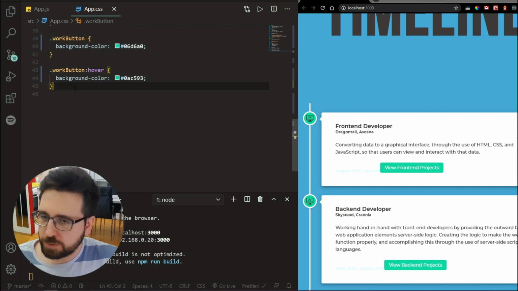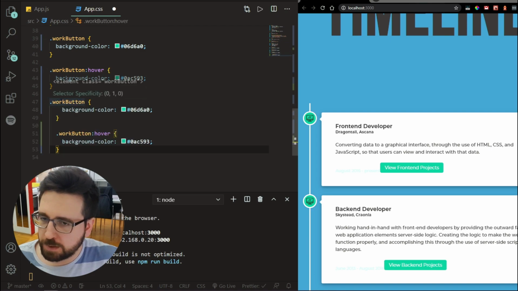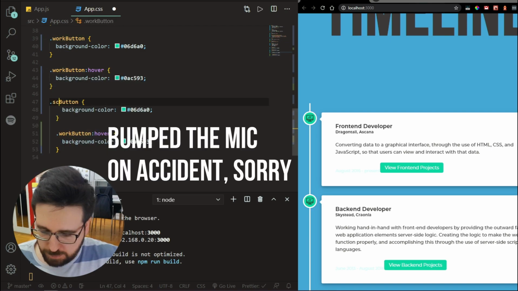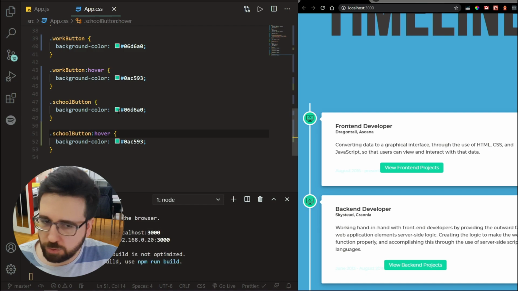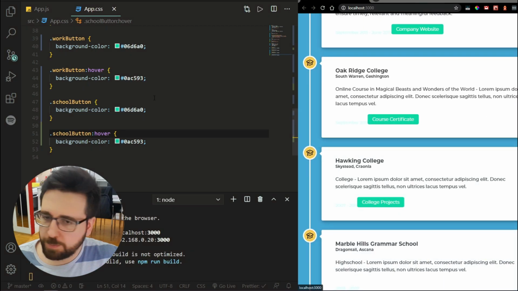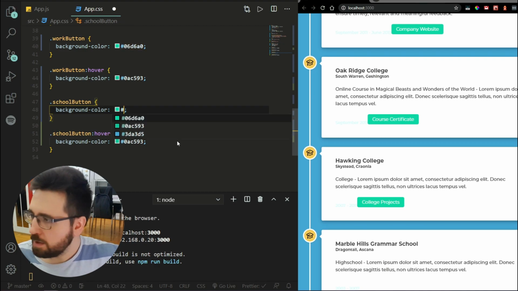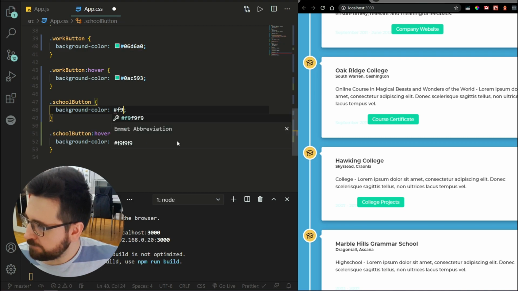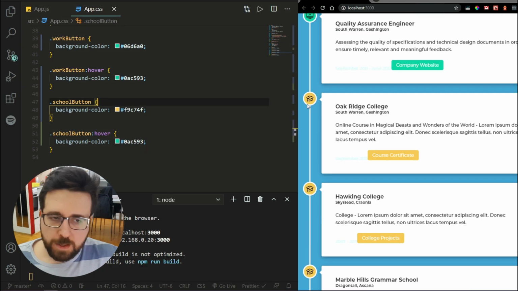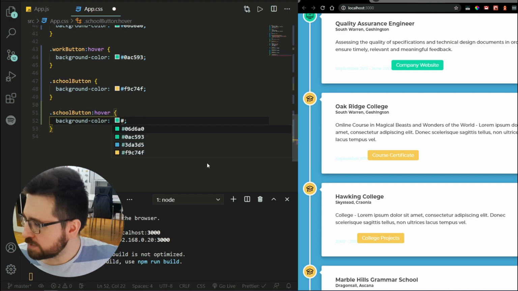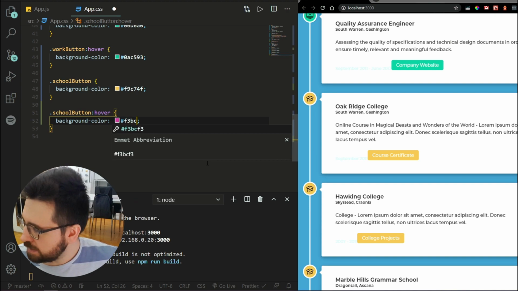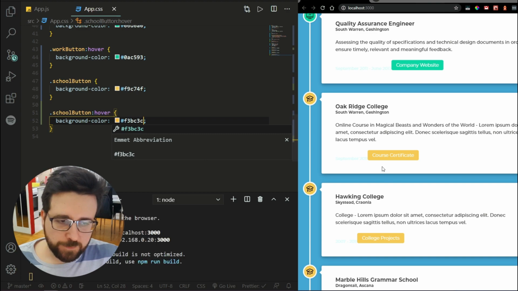We're going to do the same thing for the school button, except we're going to change this to, obviously, school button. And we're going to change this to the school button. And you can see it is set up, except we want to change this to an orange color, which is F9C74F, which is the same color as we used here for the icon. And for the hover color, we want to set up a bit darker shade, which is F3BC3C. And if I hover, you can see it's a bit darker shade.